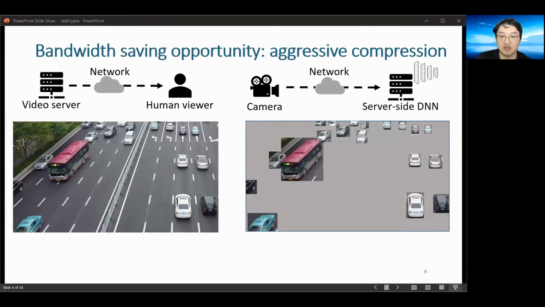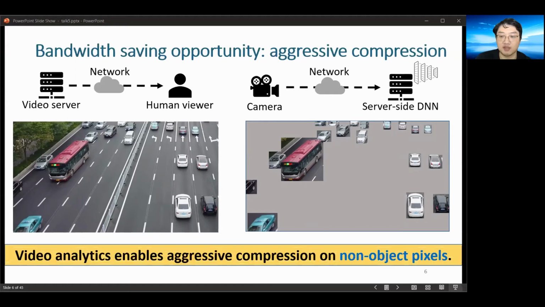But in our scenario, the video is streamed from the camera to the server-side DNN, which only cares about the inference accuracy. So we can aggressively compress those pixels that are not related to the inference accuracy. In the right figure, we mark those pixels that can be aggressively compressed as gray.